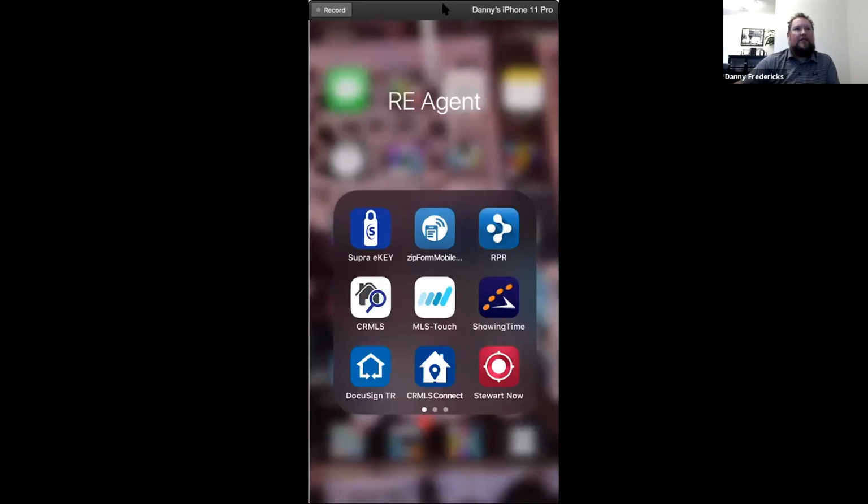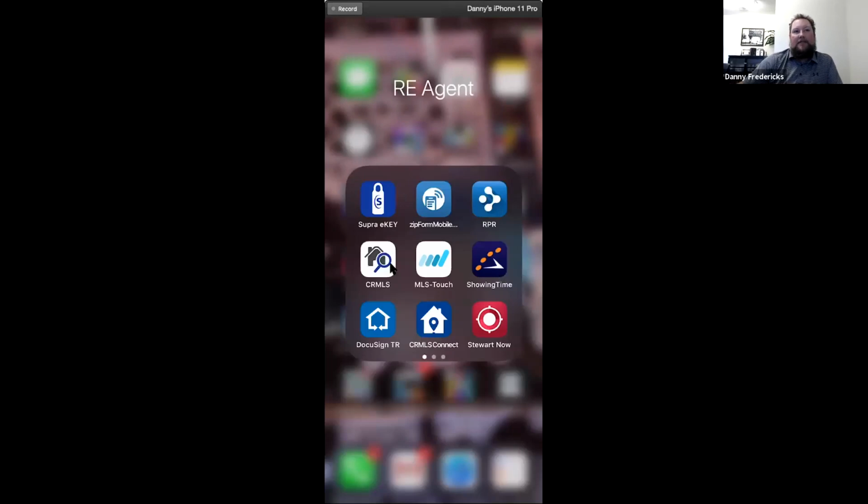In the middle here, you'll see we have the MLS Touch app. These are some of the other agent apps that I'll go over that a lot of you should probably download if you have an iPhone. There are Google Play versions of it available as well. So we have the Super Key. You have to have this downloaded and installed before you call up membership at whatever association you belong to. They'll give you the authorization key for it as well.